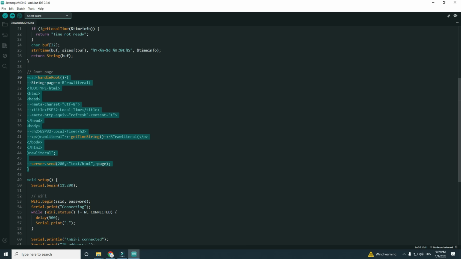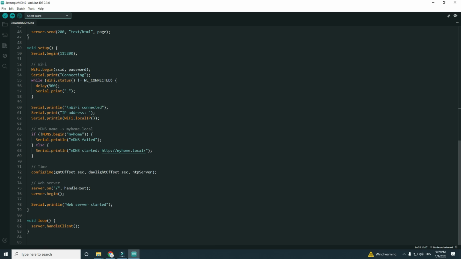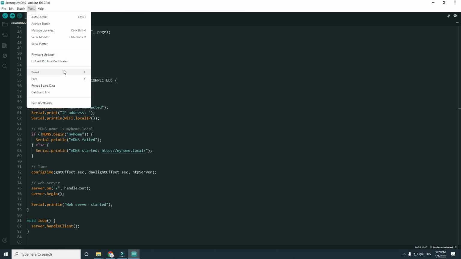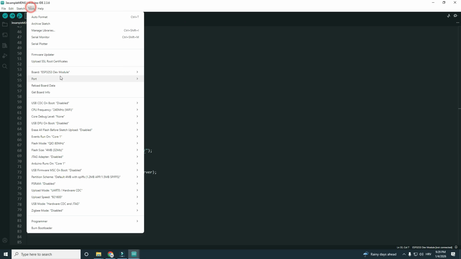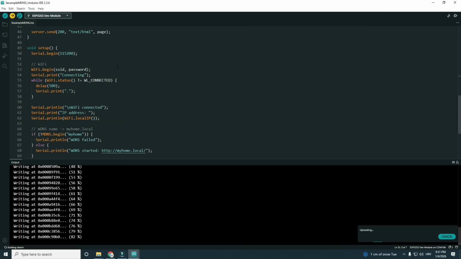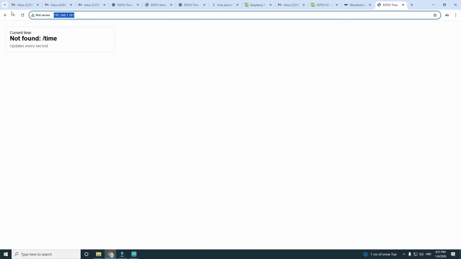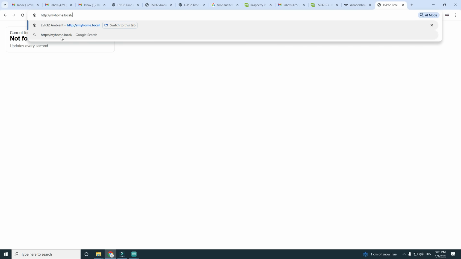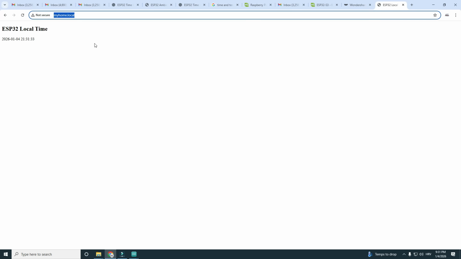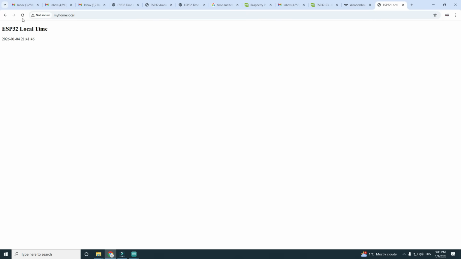This is the HTML, which will be sent to the browser, and the code is even simpler. After the third example is compiled, I'll just copy this, and in the browser I will paste myhome.local, and now we have the same results but with a nice name. But here you can also notice that the page is refreshing every second.